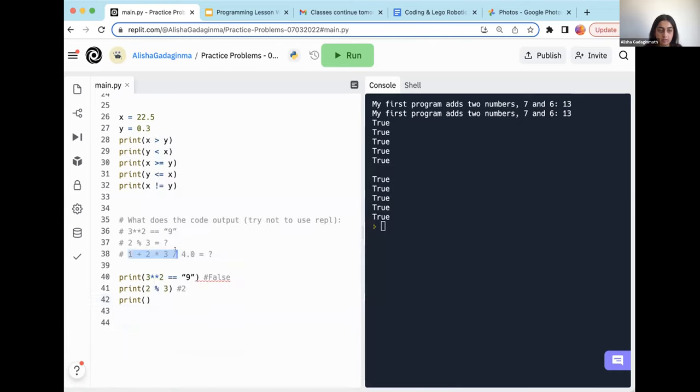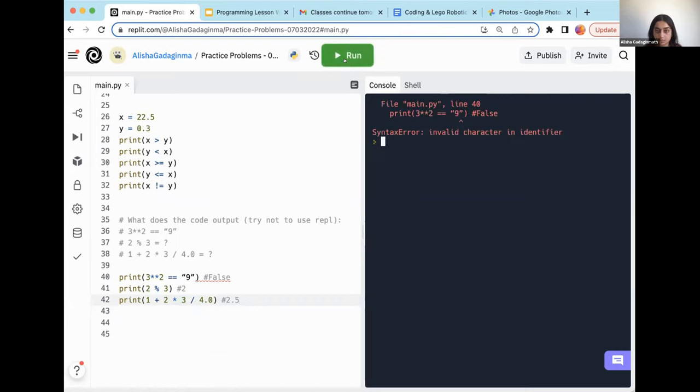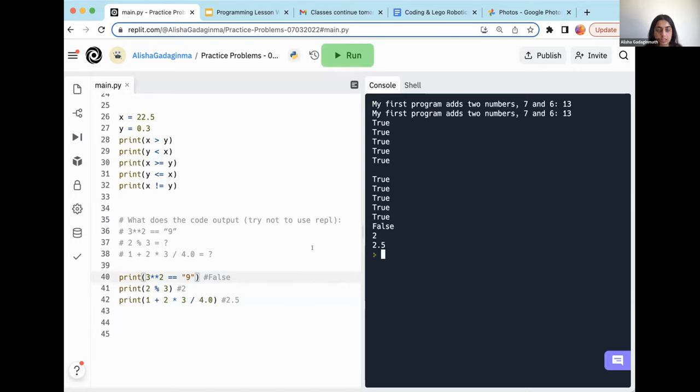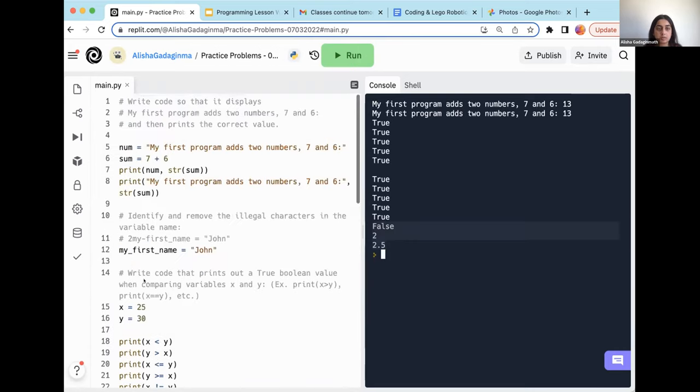So let's just copy that statement. And again, since we're dividing an integer by a float, that makes the resulting quotient a float instead of an integer. And as we can see, it prints false, 2, and then 2.5, like we said. So those are all the practice problems.